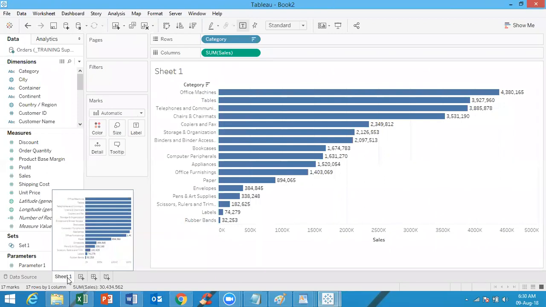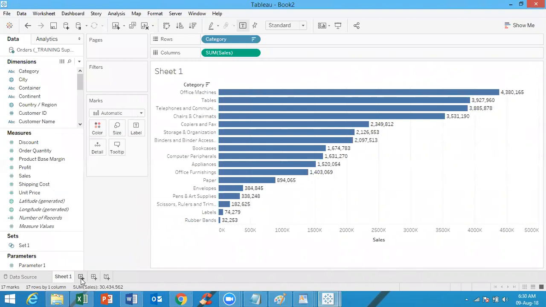Next section is sheets. So in Tableau Desktop, a sheet can be either a worksheet, a dashboard, or a story. These sheets will hold the individual development of the visualization.